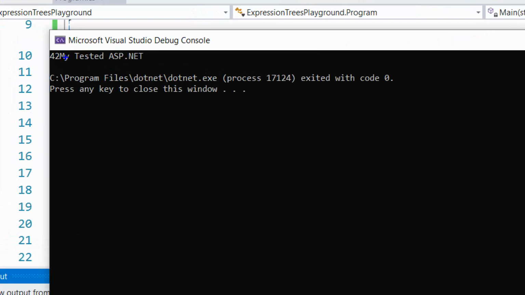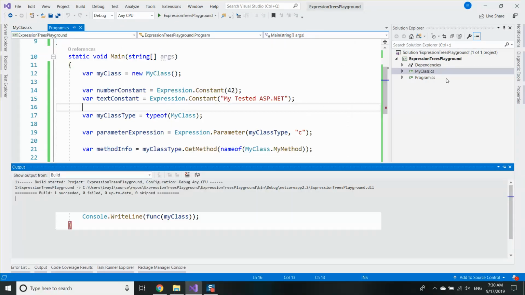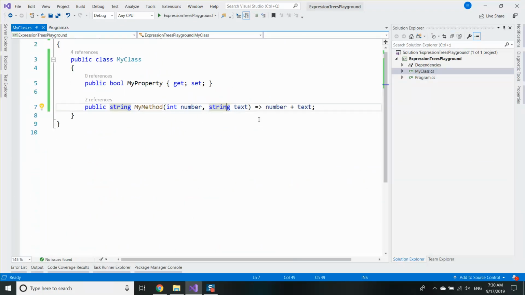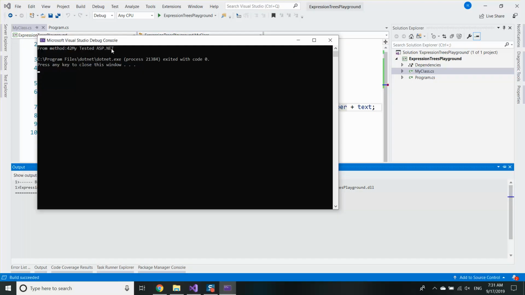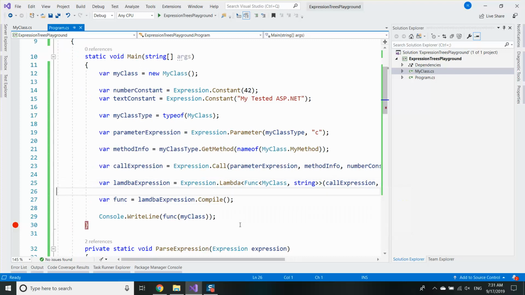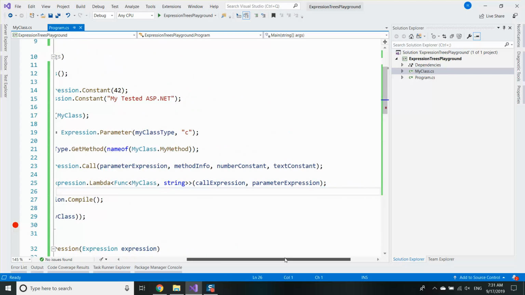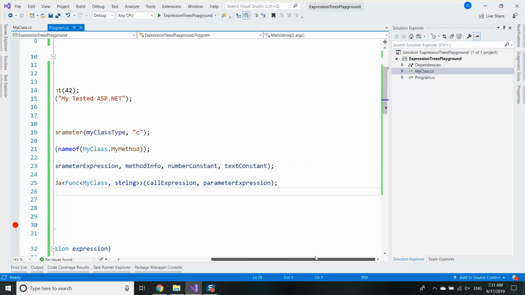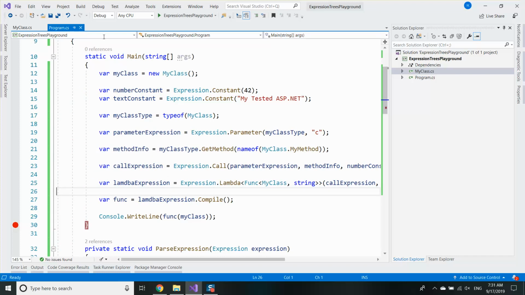And here it is. The result of the method is right here. Here it is. I created a delegate on the fly during the code execution and not compile time.